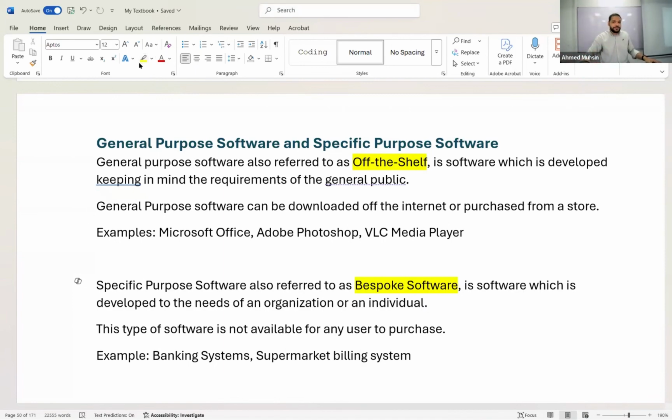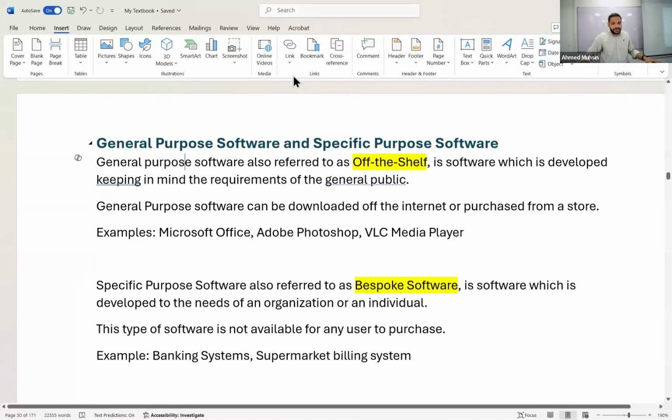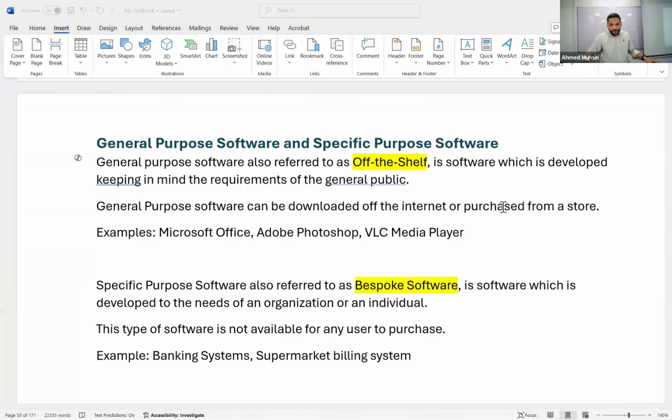Can you guys start reading that now? Start reading that area, please. General purpose versus specific purpose.